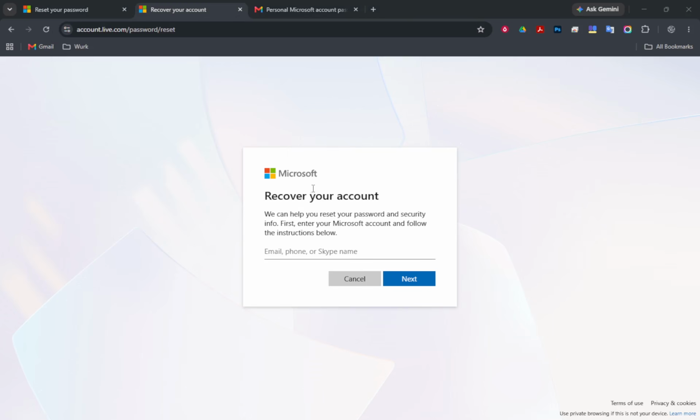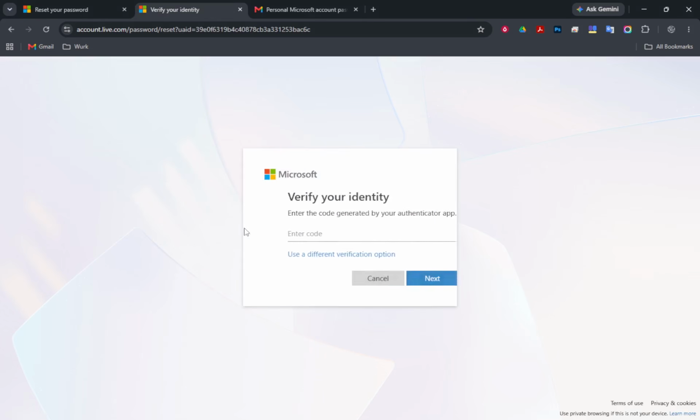This process is similar to the previous one and ensures that you can recover your account even without direct access to your laptop. Next, enter your Microsoft account email address. Once again, ensure that it is the correct email linked to your account.